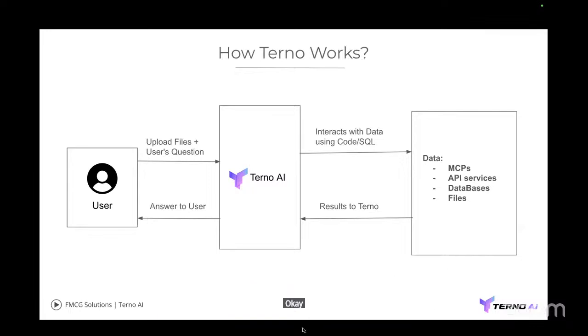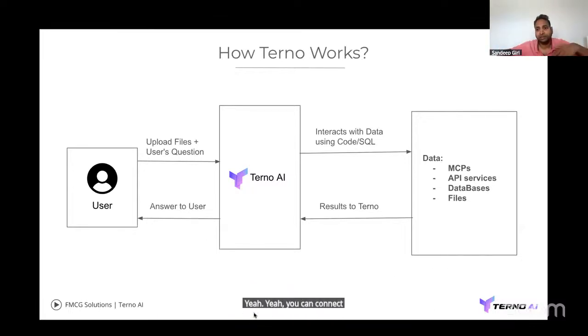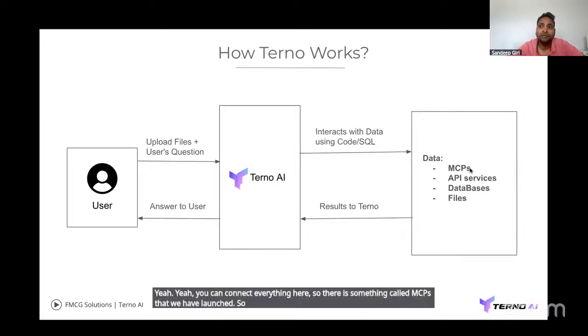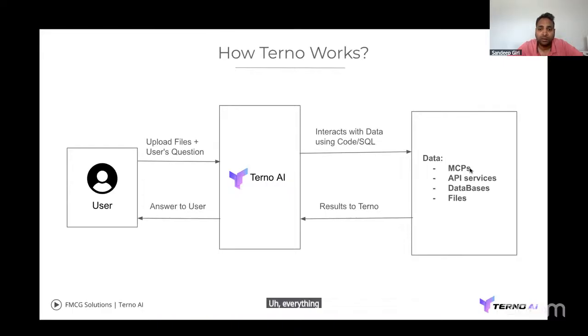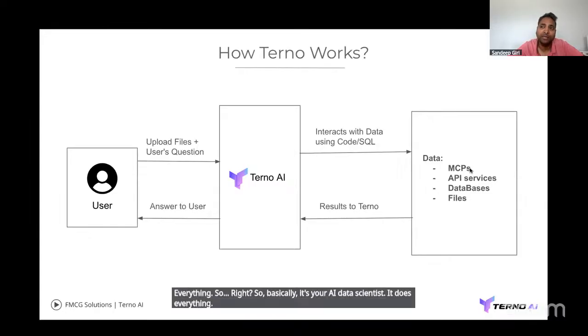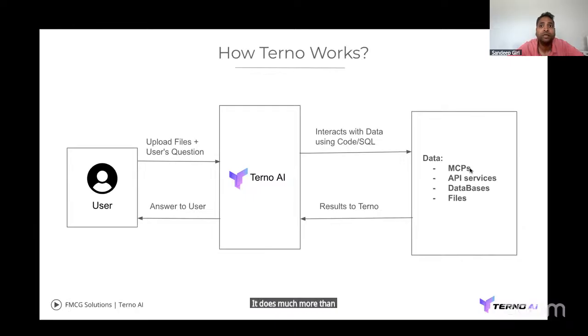Okay, all good. You can connect everything here. There is something called MCPs that we have launched. MCP gives you the power of talking to your email system, and everything. So basically, it's your AI data scientist. It does everything, much more than what you think it can do.